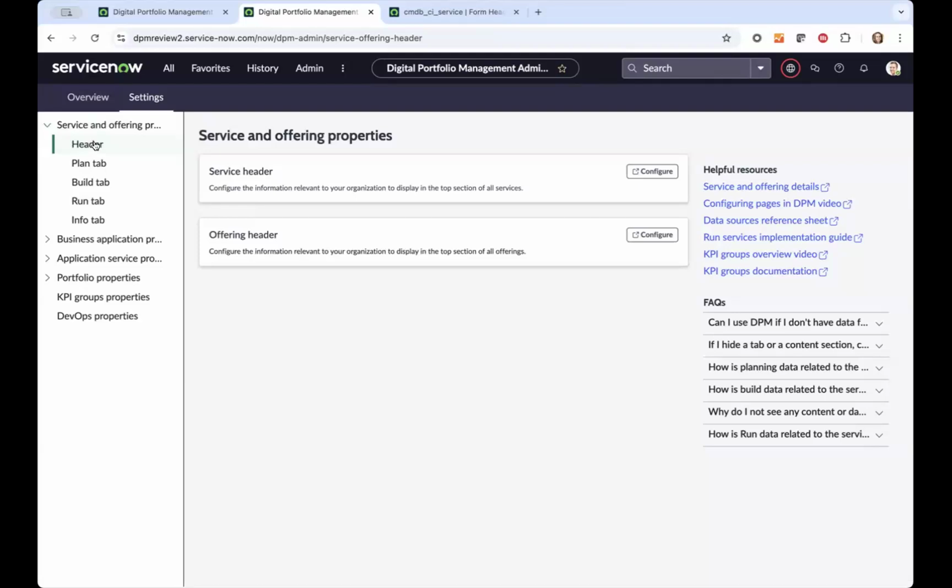The first tab, or the first page, I should say, is the header. This is that header section, and you'll notice that you can do separate configurations for your services and your offerings, which is awesome. And then we have the plan, build, run, and info. This info page will configure the general information on the info tab that I highlighted previously. And then there are specific types of configurations you can do for each tab. So let's first start with the header, and we'll configure the service header.